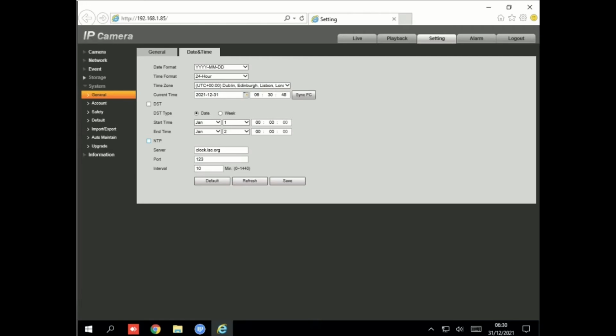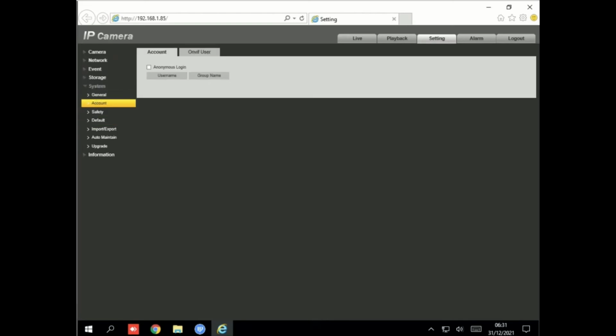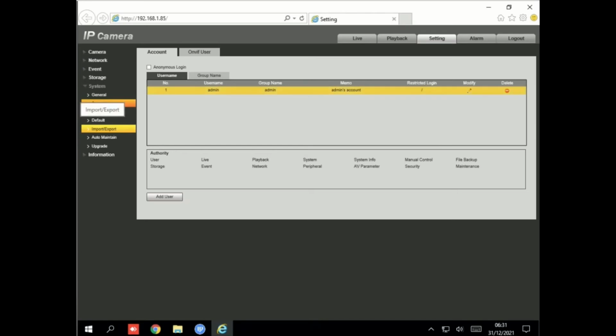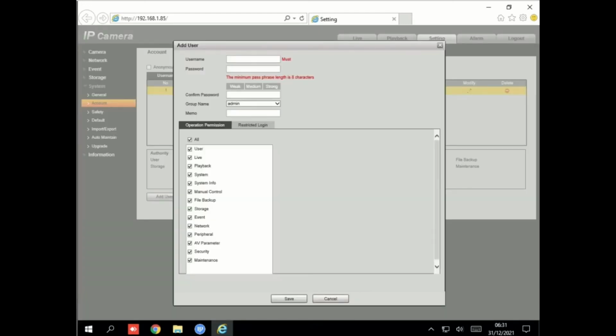Once you have logged into your IP camera on the web page, you are able to change many parameters of the IP camera. In the first step, you have to change the date and time of the device. Now you are able to create a new user account and edit the user account in the account option.